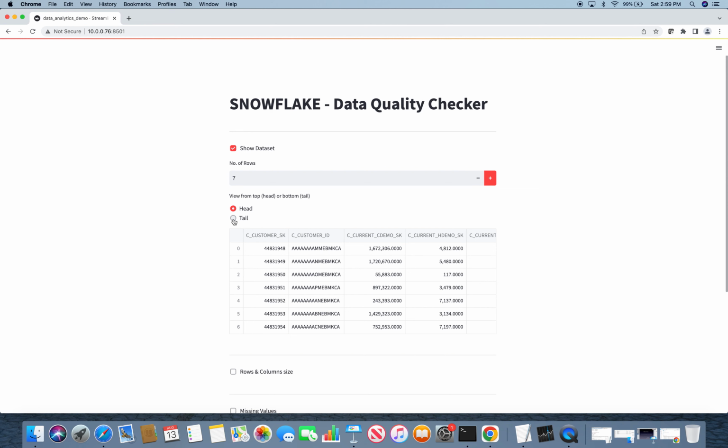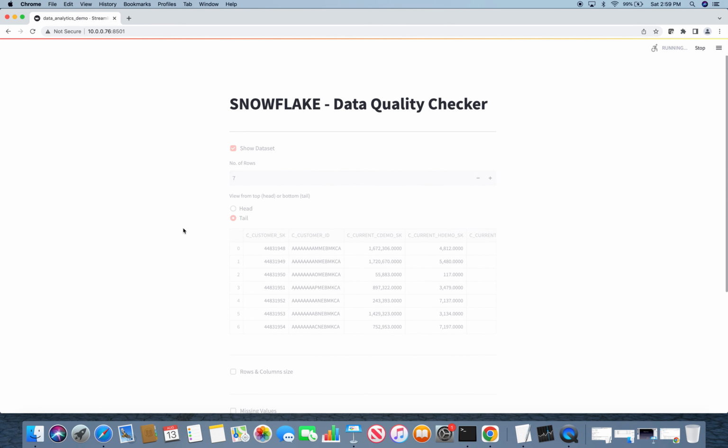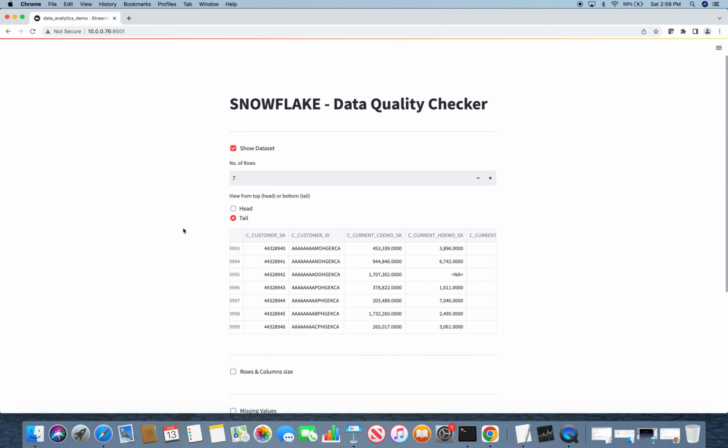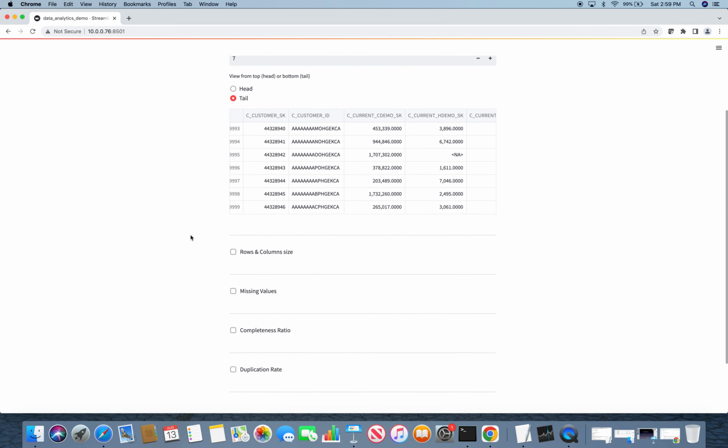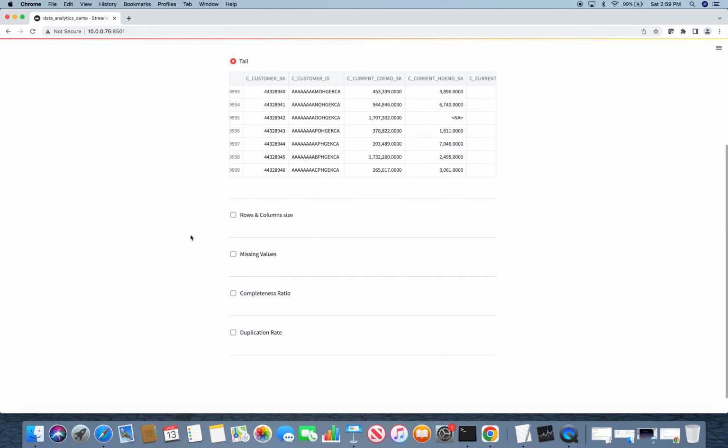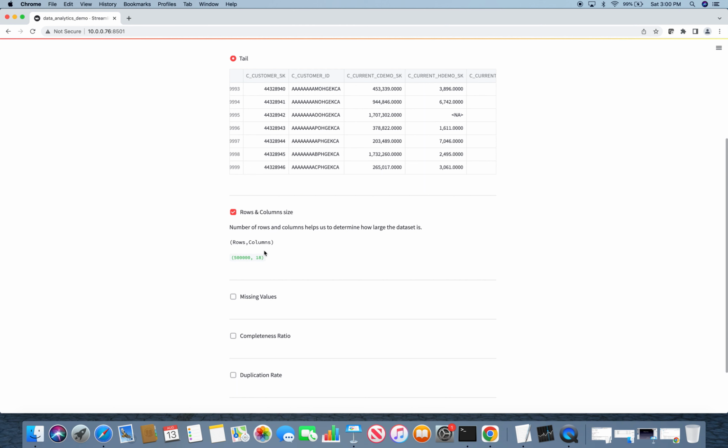Similarly, I can also see the tail part. So it will show the last 5 records or 7 records. I can see it from the data table. Then comes the rows and column size. When I click on this one, it will show how many rows are there and how many columns are there. So 500,000 rows and 18 columns.